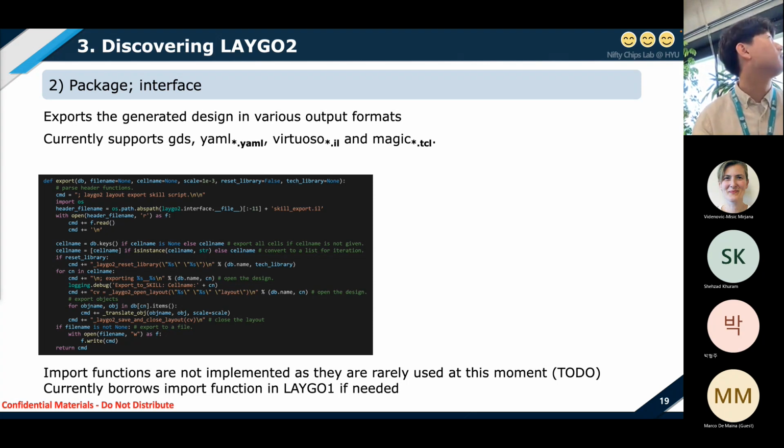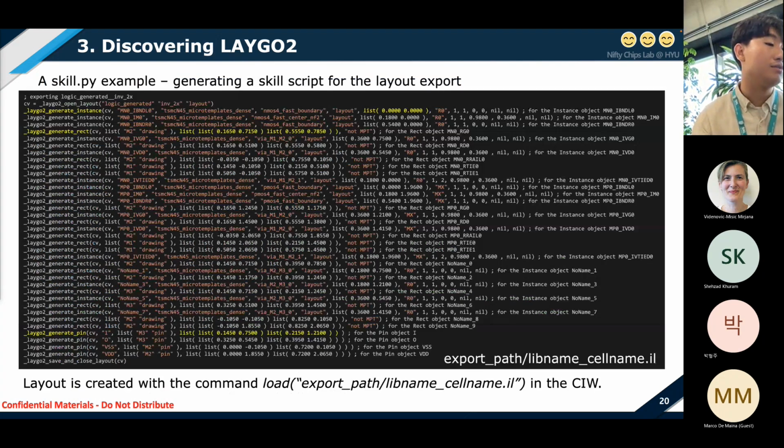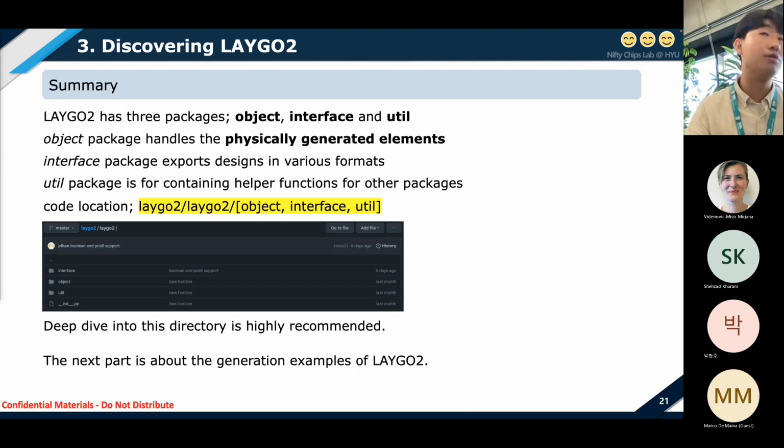If you run the code, the generated scale.py is like this figure. Internal handling functions are also predefined in LAYGO2, and the final layout views are created in the specified library with the name. Those three packages in LAYGO2 have their own powerful roles, and the entire code is now online. So you guys will get more ideas by looking at that code. And this is the end of mine, and Youngmin will present the generation examples of LAYGO2. And thanks for your attention.